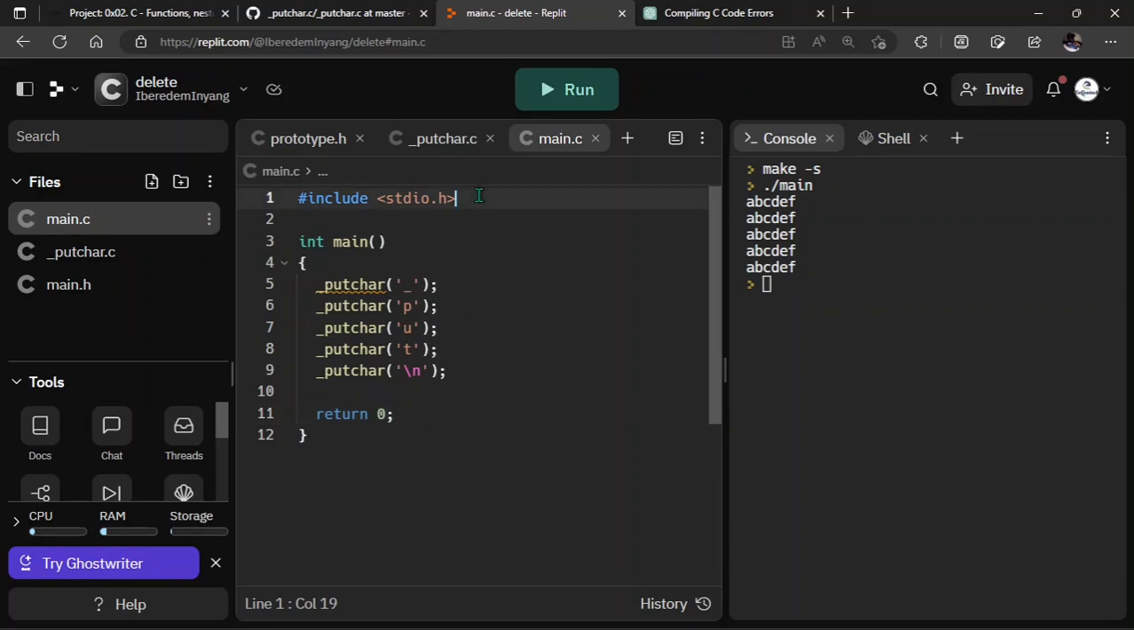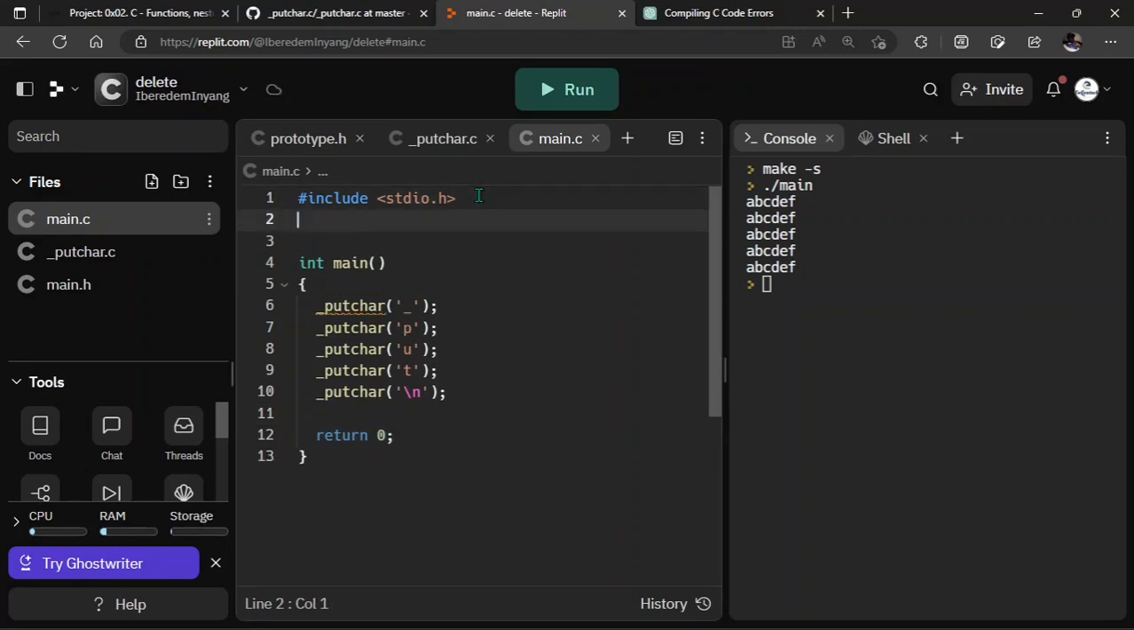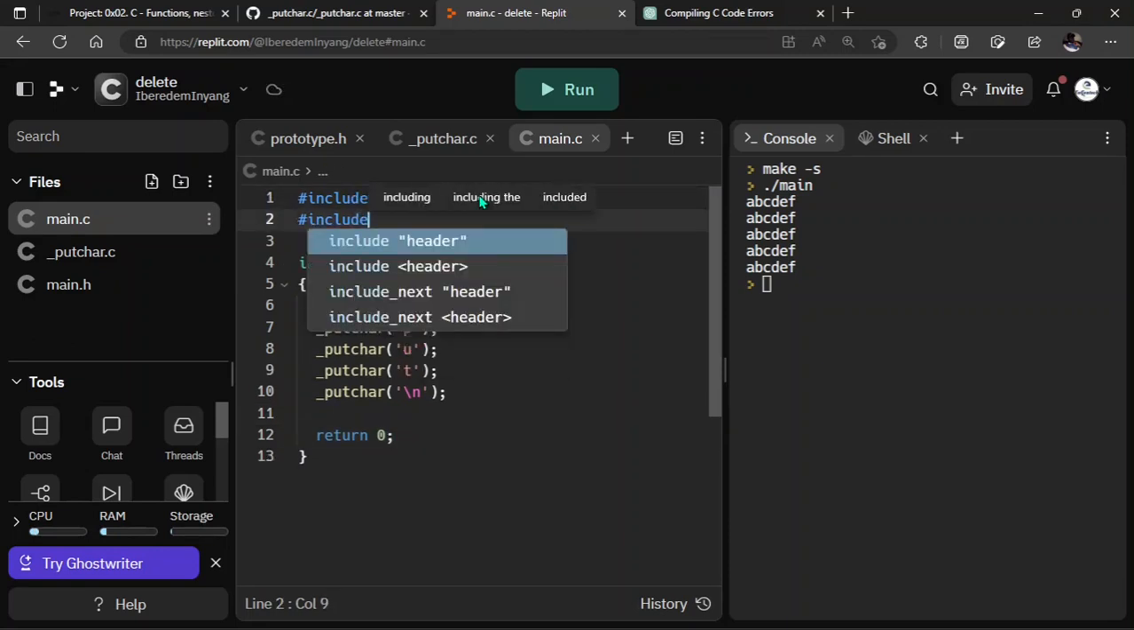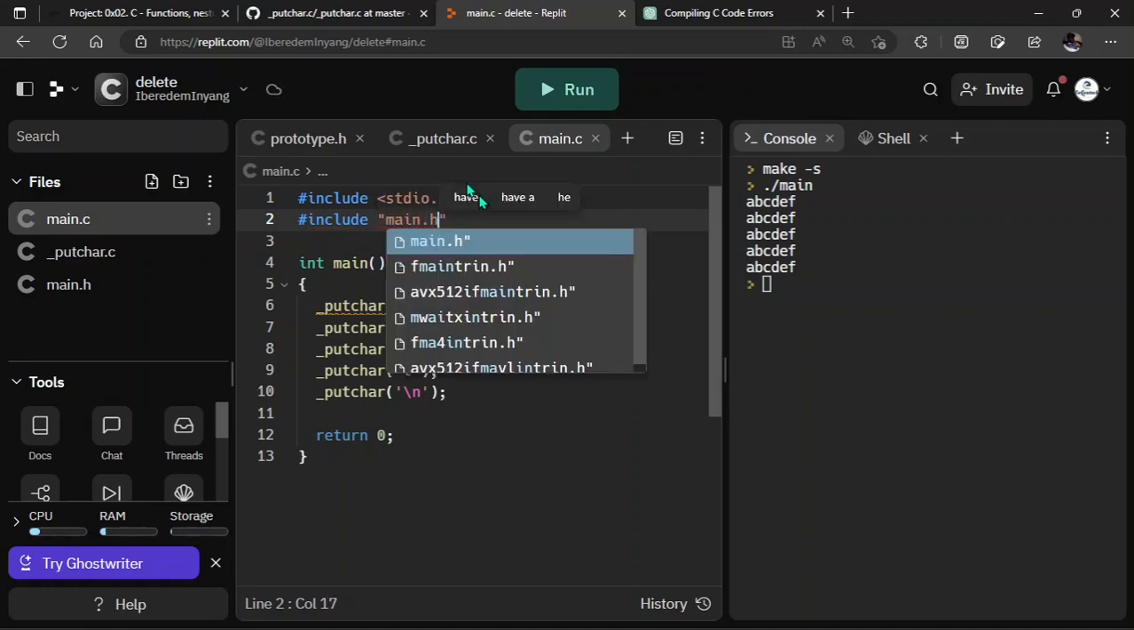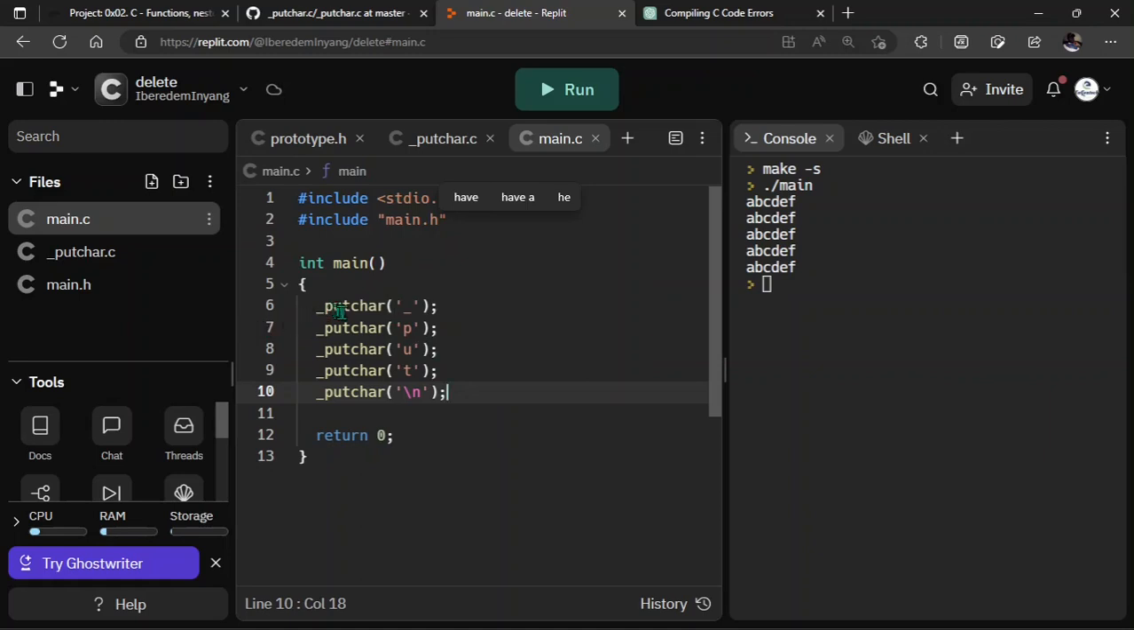So to simply do that, you have to call that prototype by using hash include, call your header file. You're going to use quotation marks and then main.h. Now you can see that the pucha is no more underlined because the compiler has been able to link up between this main page and your header file page. So if I run this, you can see puts on my screen. Okay. So that's the first method that you can use to write that task.